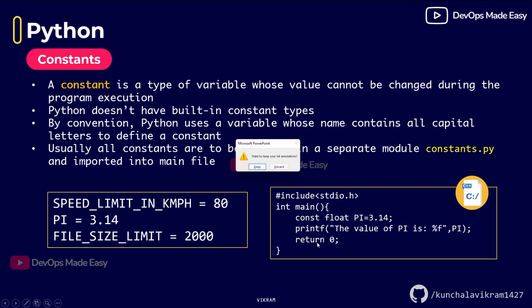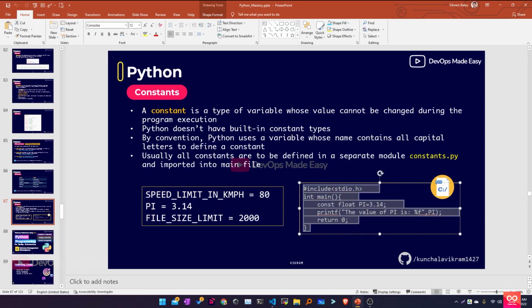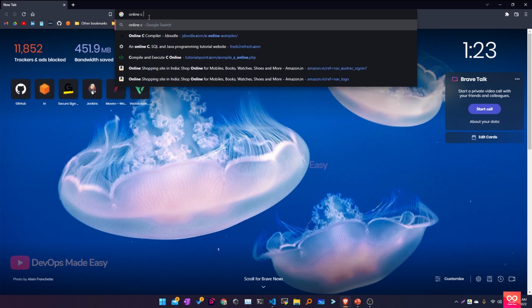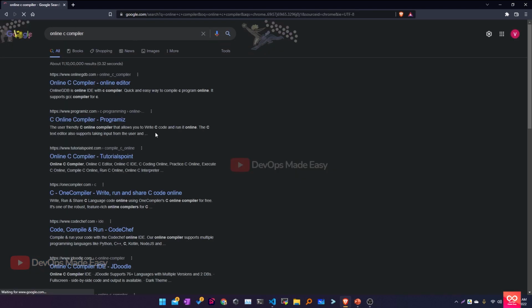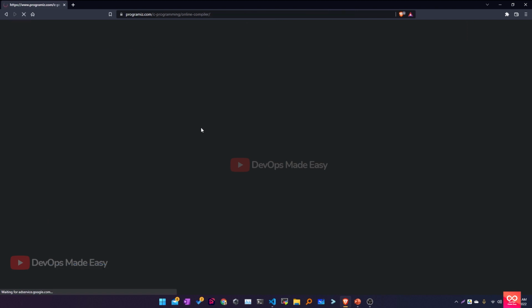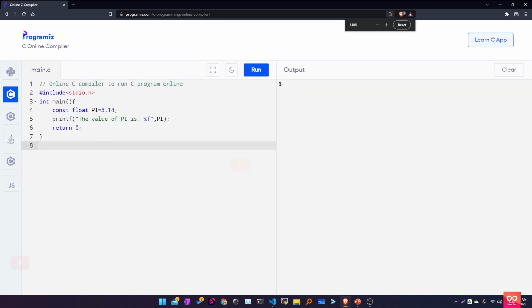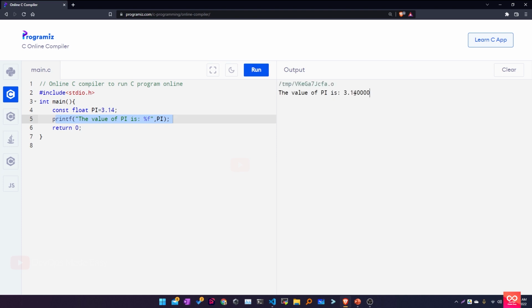So let's try to prove this. I'm just going to take this piece of code and open an online C compiler. I'm going to take any of the online IDEs and paste this piece of code. Basically it is a constant floating point number pi equal to 3.14, and I'm just trying to print that value. If you run it, you're going to get the value of pi is 3.14.